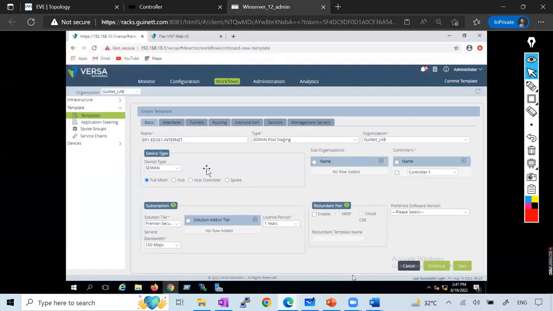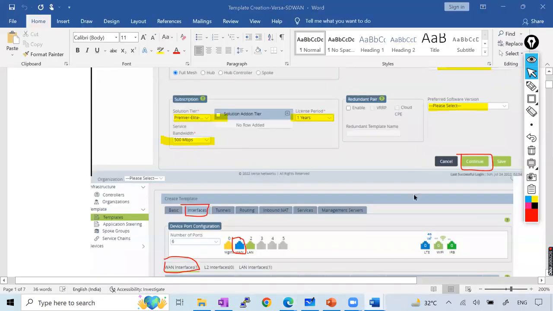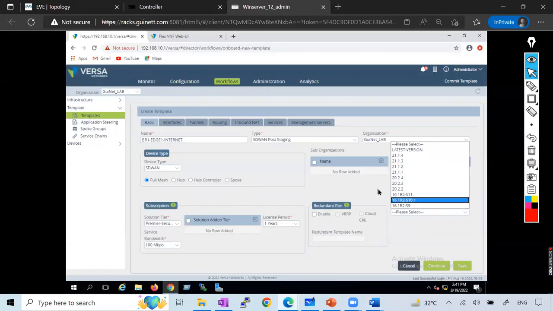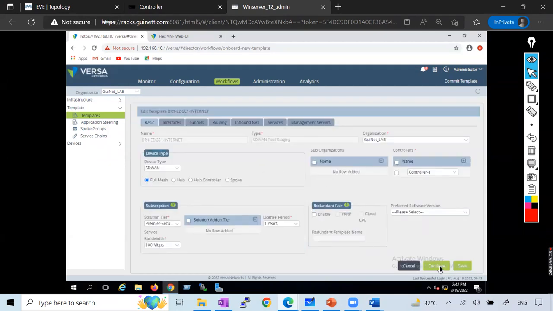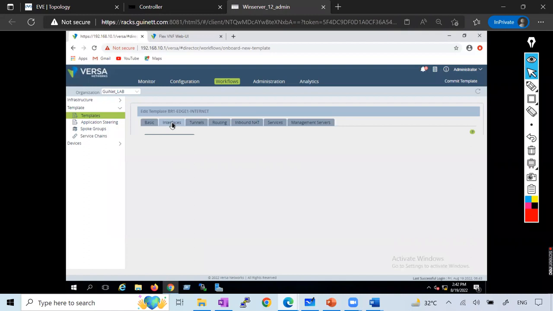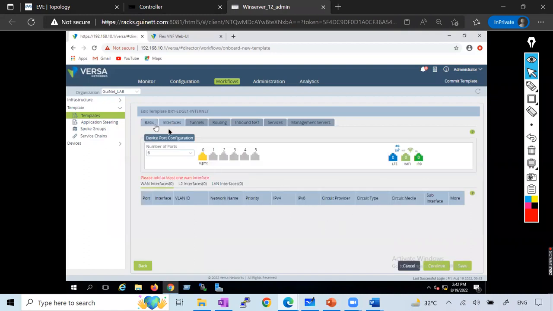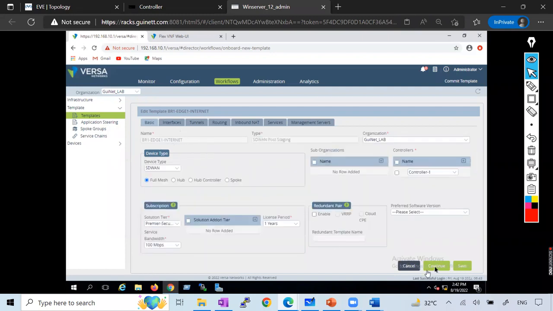So what next? After defining the bandwidth and all, we need not select any software version. It will take it automatically. Redundant pair, I'll tell you when it comes into the picture and when it is going to be used. For the time being, it is not required. So I can just continue from here. I can save the information and I can continue. If I continue, it will move to the second phase. It is not going to move back from here, so you can just continue from here.